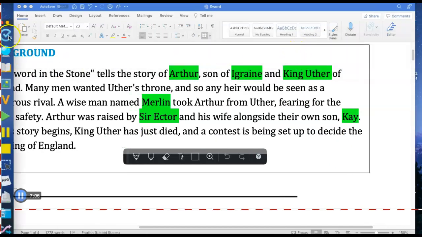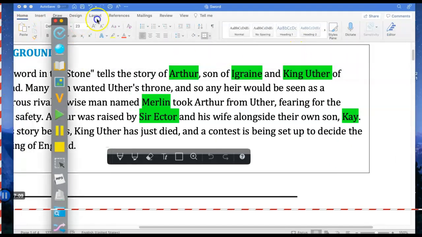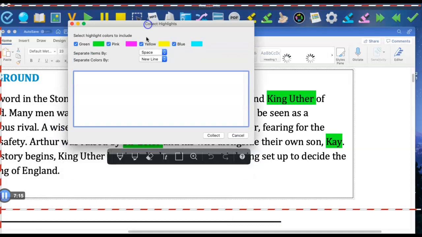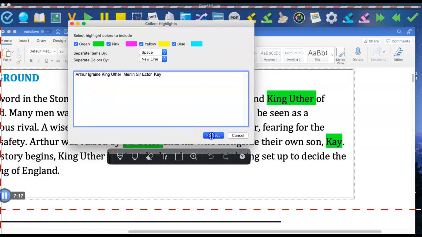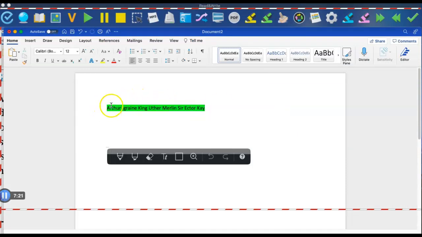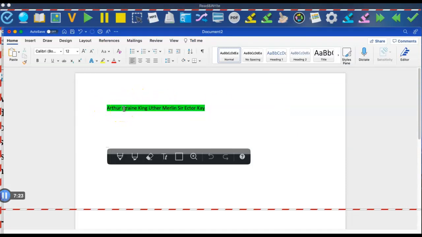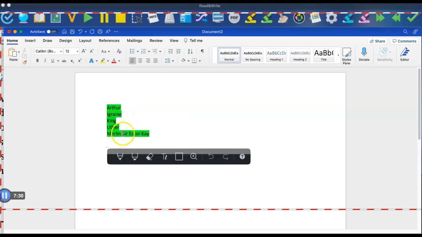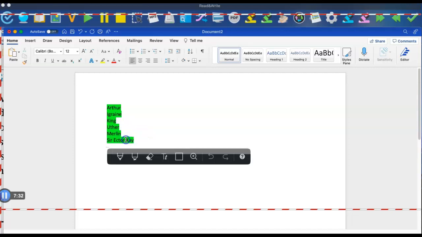So then I can hit this button to collect all the highlights. And I'll hit collect, and it'll give me a document that just has what I highlighted. So this is actually a really great way to kind of study and make yourself take notes during it. So if you end up with all the important people from it, or if you highlight important events, you can kind of have a list of them. So then you can go back and see what you remember.